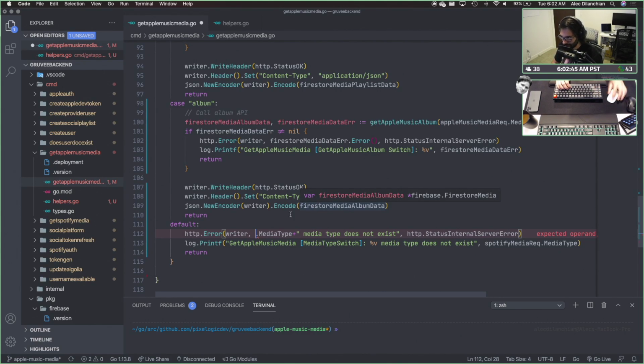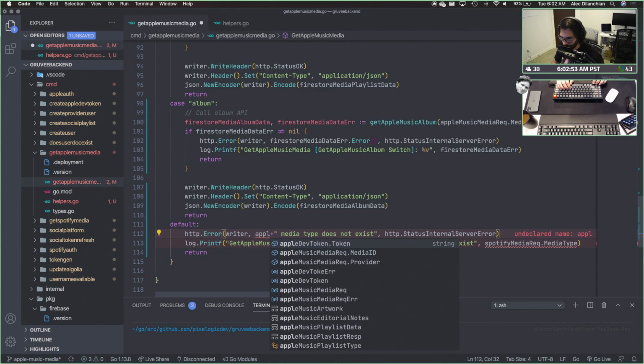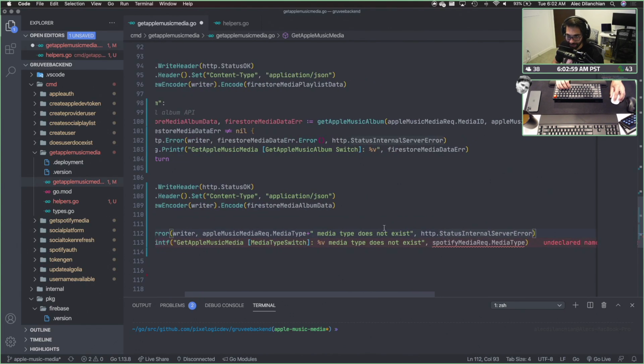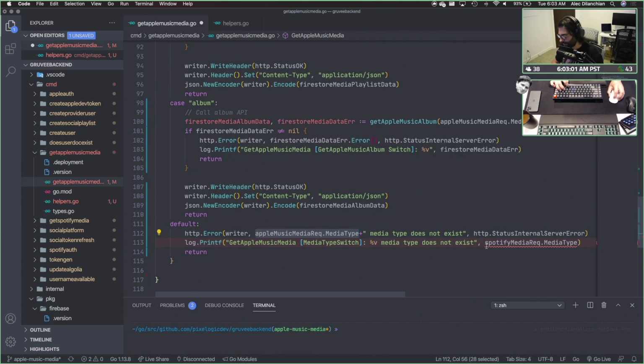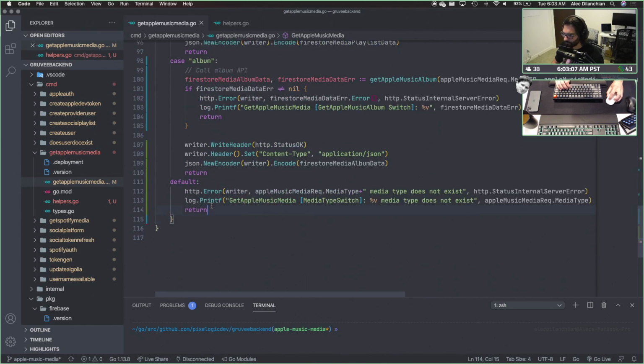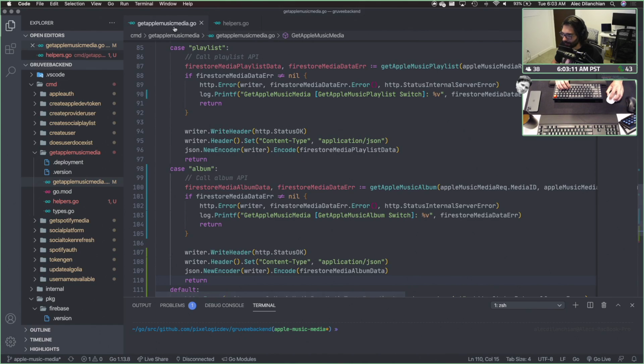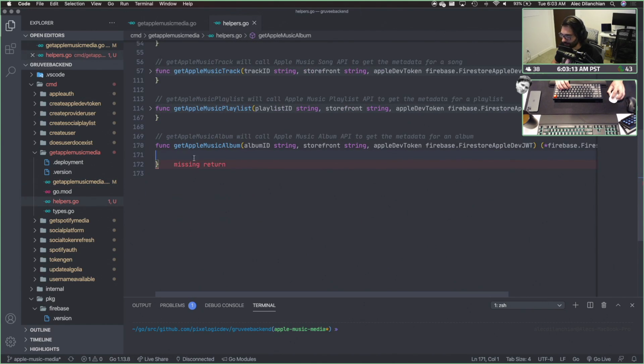All right, so this thing is going to be Apple Music Media Request dot media type, and then we're going to say this media type does not exist in case this does happen. We can log that out and see what's going on there, which is good. And let's go ahead and write the logic for this thing.